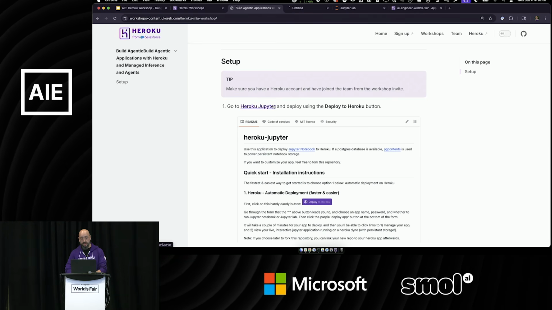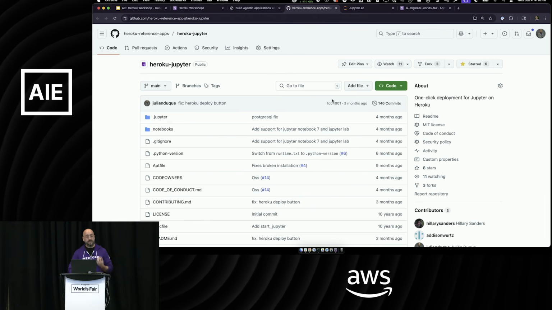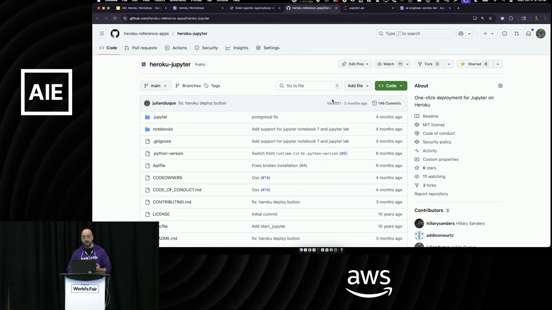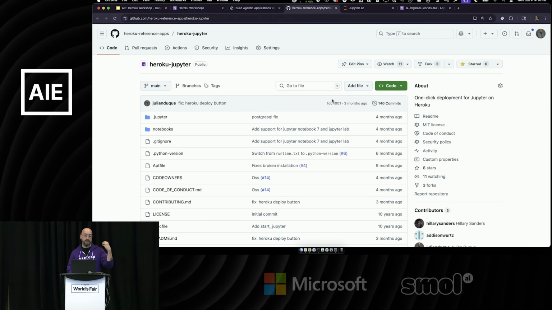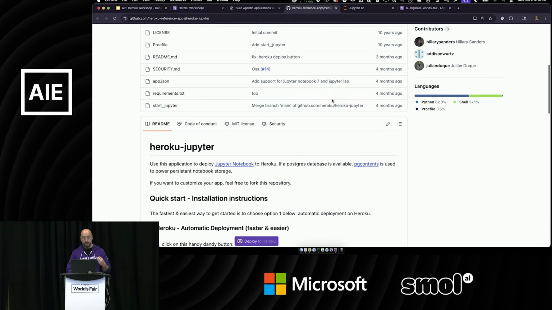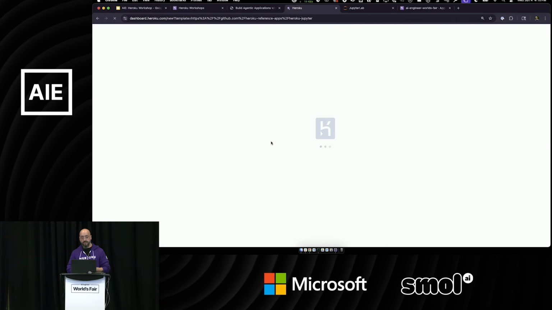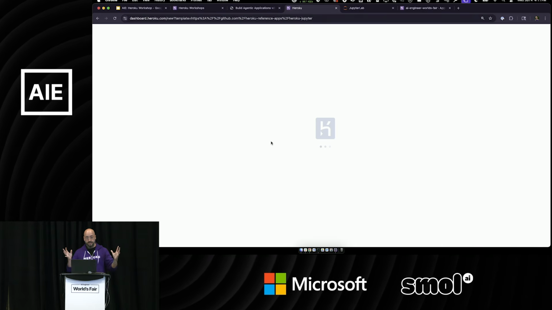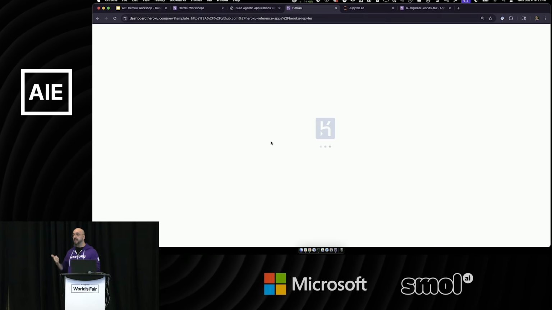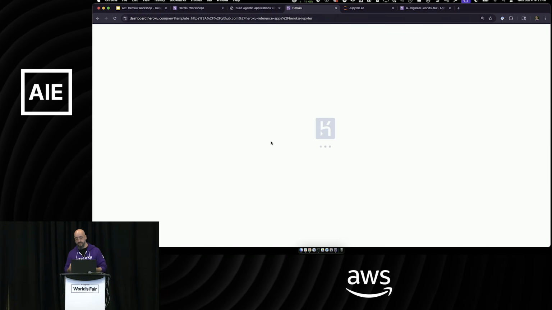So we have this Heroku Jupyter template that you can deploy to Heroku. Go to the repository. After you have the account logged into Heroku, just click to deploy. You are getting this page that will ask you for an application name. Make sure that this application name is unique.